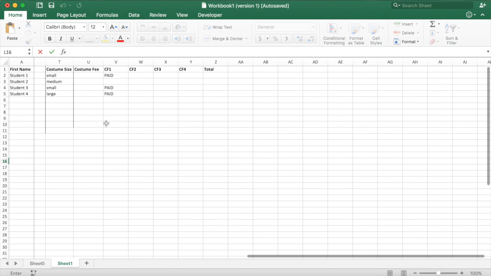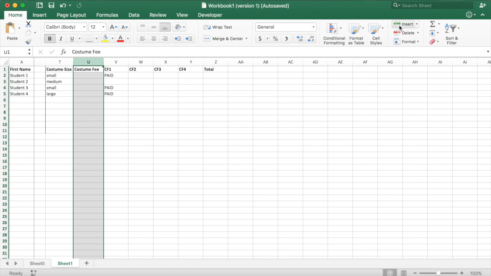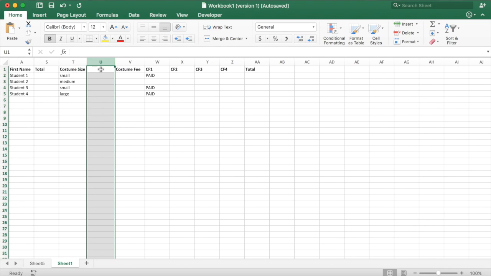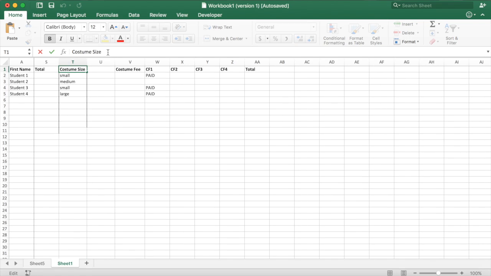Another thing you can do is add a second costume size if other companies' sizes are different. All you need to do is add a second column next to the first and put in the relevant information.